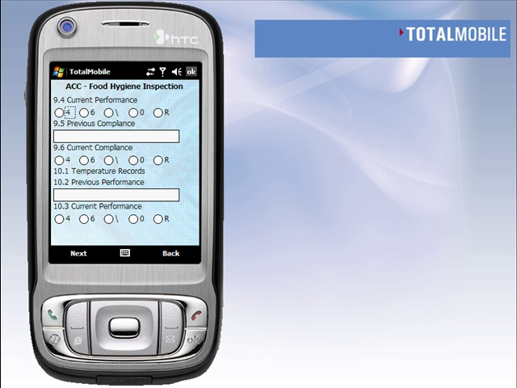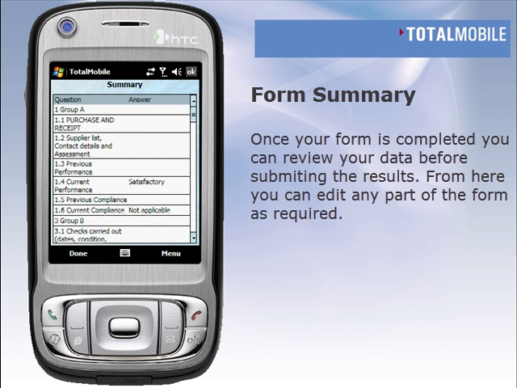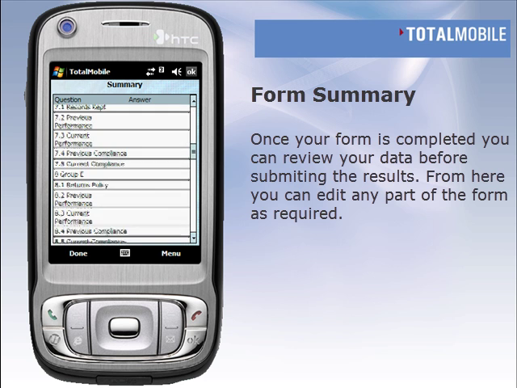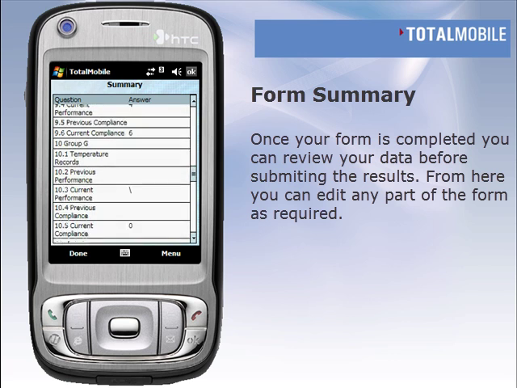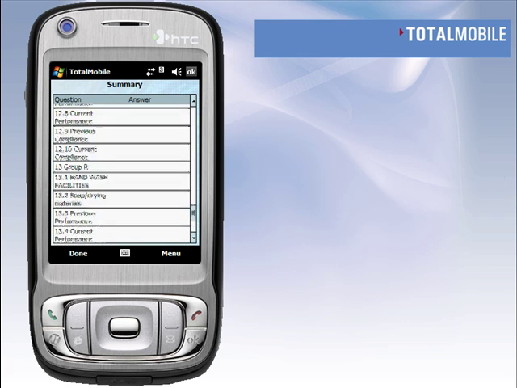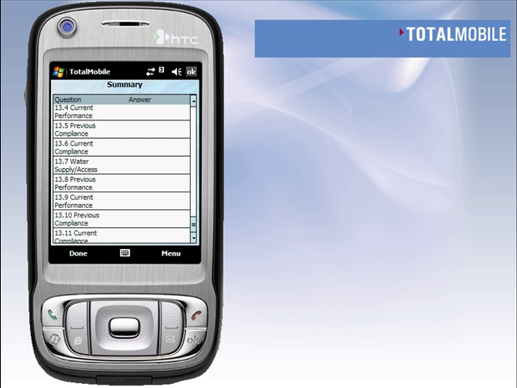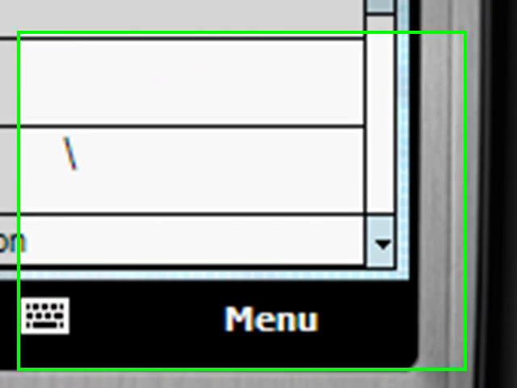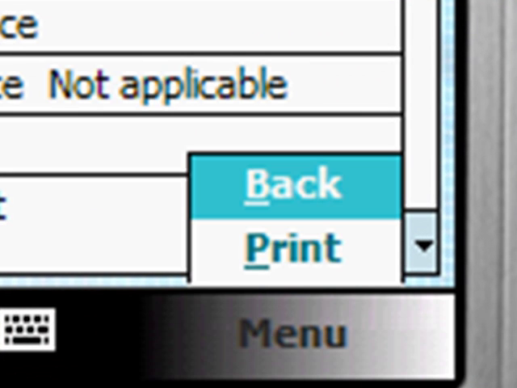Another useful feature is the ability to score your answers. Once completed, every form can be viewed in a summary mode. This allows you to look at the collected data and edit it if necessary. If a paper receipt is required, you can print the form off using our Bluetooth printer functionality.